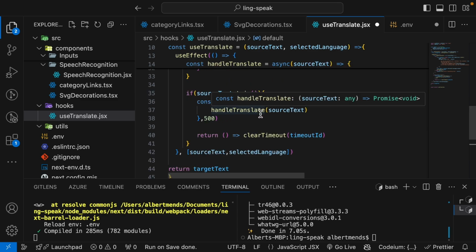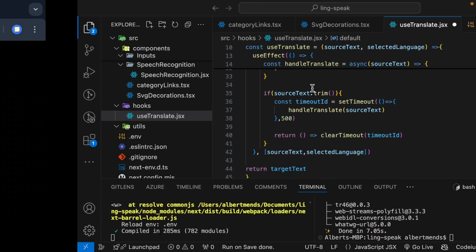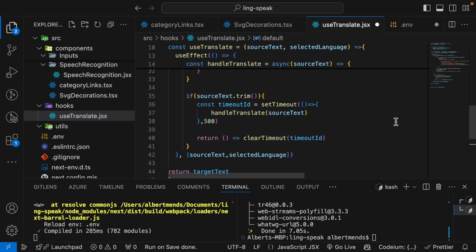The handle translate function is triggered 500 milliseconds after the user types any word. So when I type in any text, for example, hello world, it waits for 500 milliseconds and then triggers the handle translate function. This is what I mean. So for example, hi, in 500 milliseconds, this is going to be translated into French. That is what I'm talking about. So we have that in place.